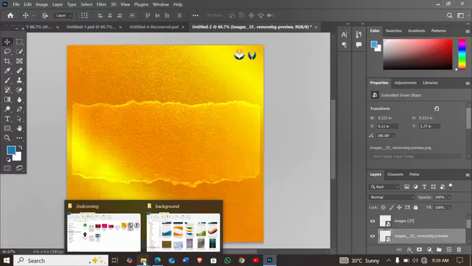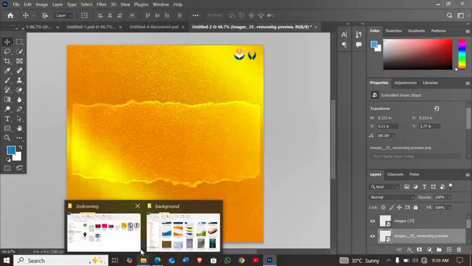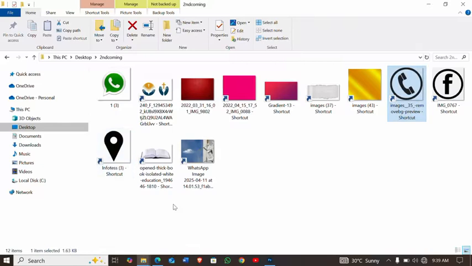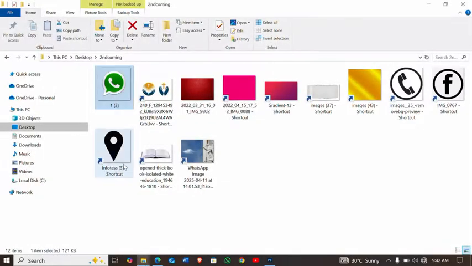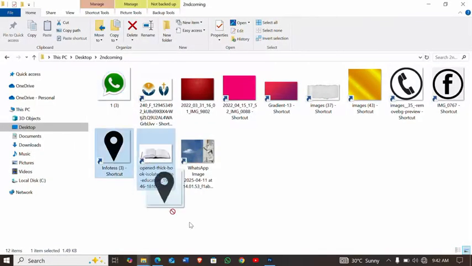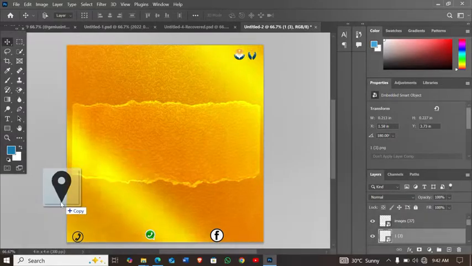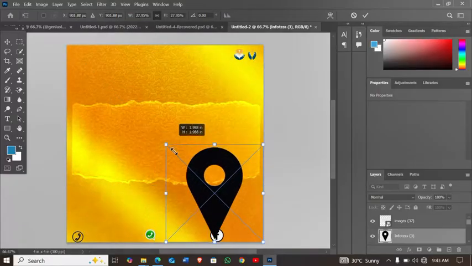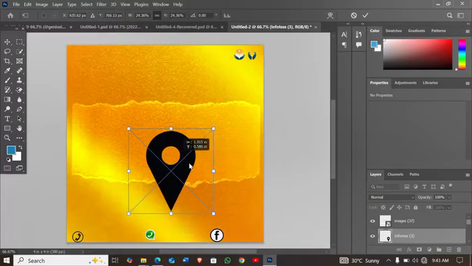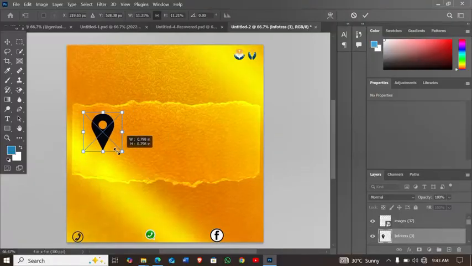So I'll then go in for my other one. So I'm going to import all the images. So now I'm still importing the images, and I'll come for the location image or the location icon. So I'm going to position it somewhere here. So I'll transform it inside.